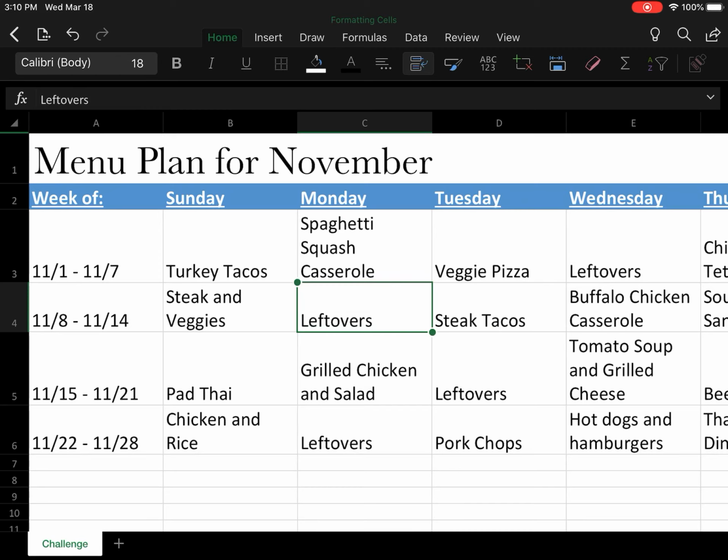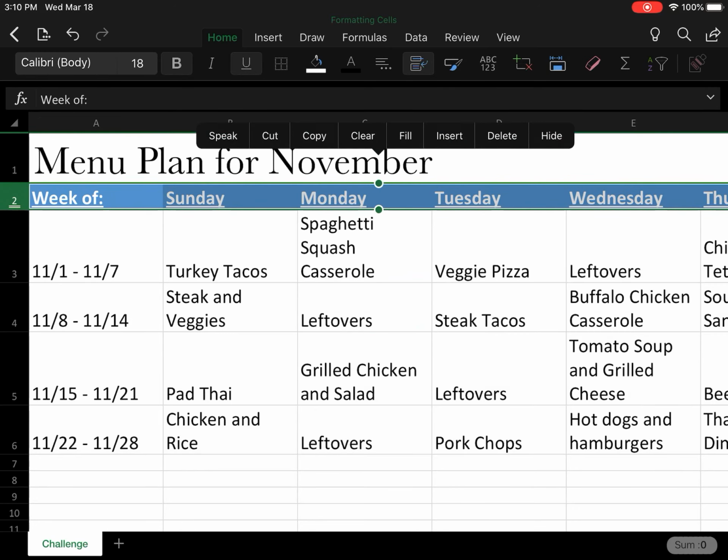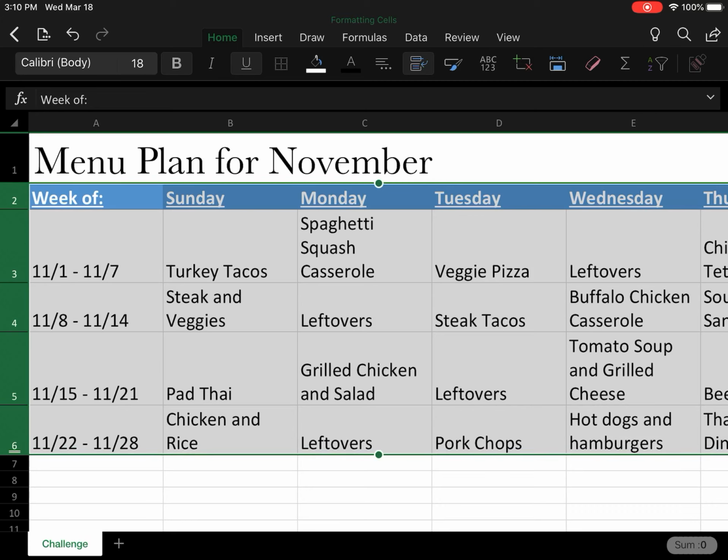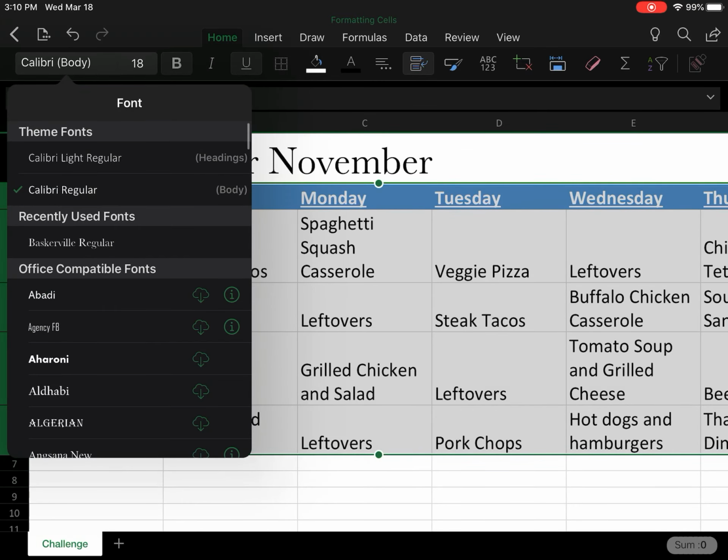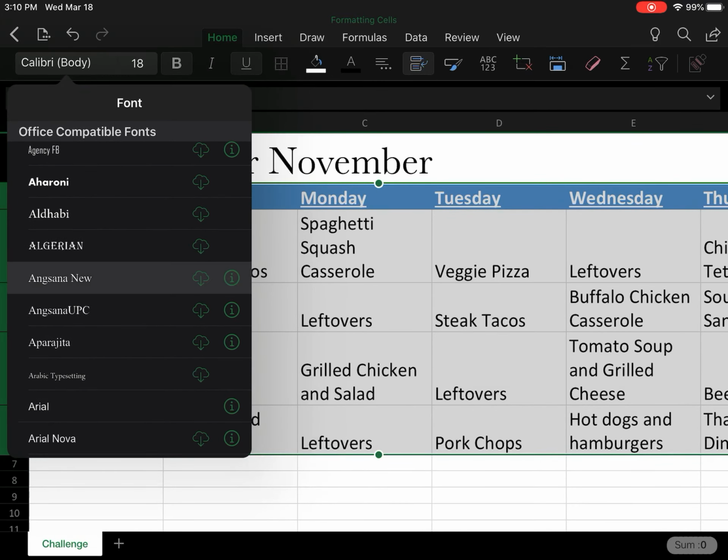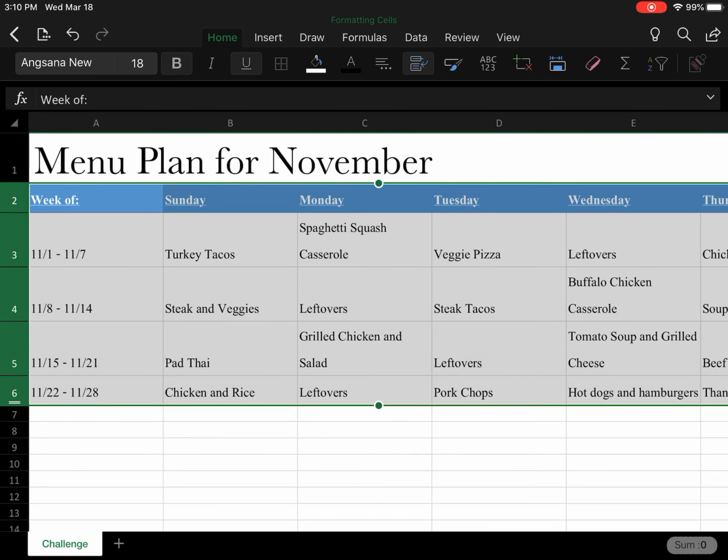Alright, and then it says change the rest of the rows to a different font of your choice. So row 1 has its own font, the rest of the rows are going to have their own font. I'm going to pick another one. Boom. There you go, looking good.